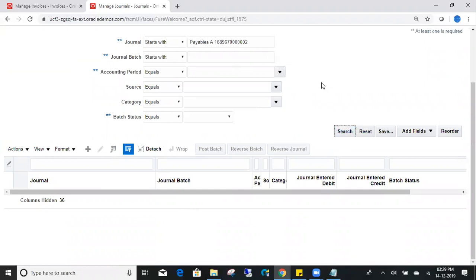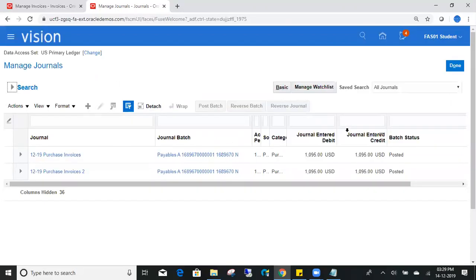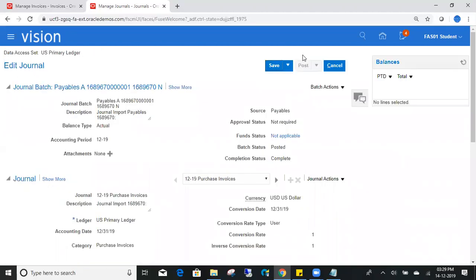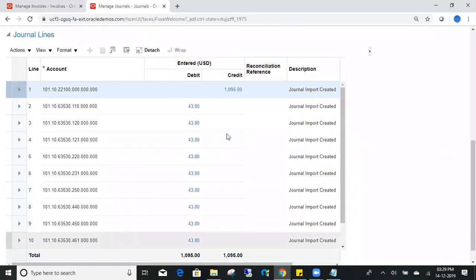Copy the journal batch. My journal is not there. It's there. See, I'm able to see the amount also, 109. Did I post it? Yes, the posted symbol is showing as posted. You're checking the source, which is showing as payables. These are all the breakups within the account.